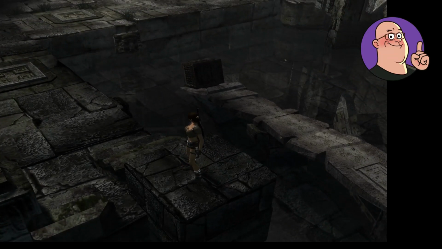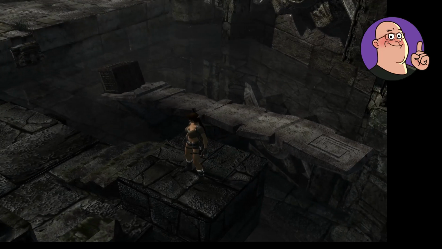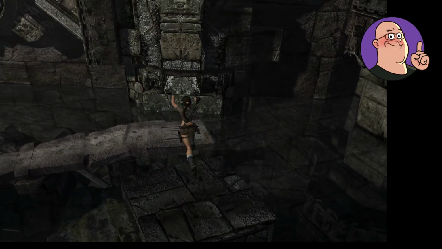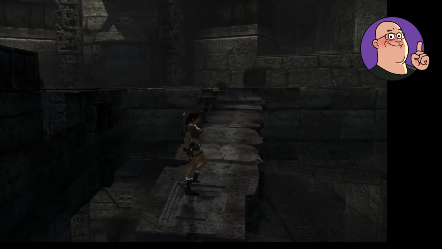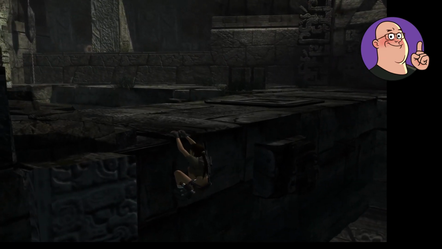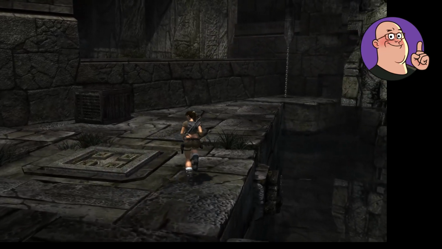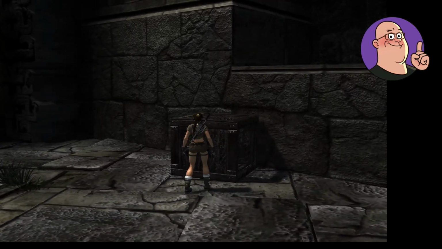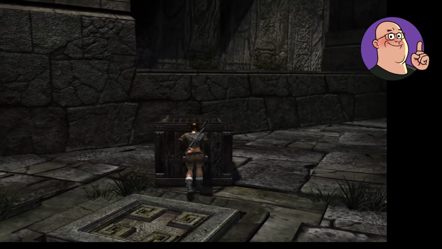Okay, so I've got my crate over there, and we noticed that when we stepped on this end, it lifted the crate off. So what happens if I jump onto this end? And the answer is physics. Look at that, the crate flew. So now, hold down both pressure plates.